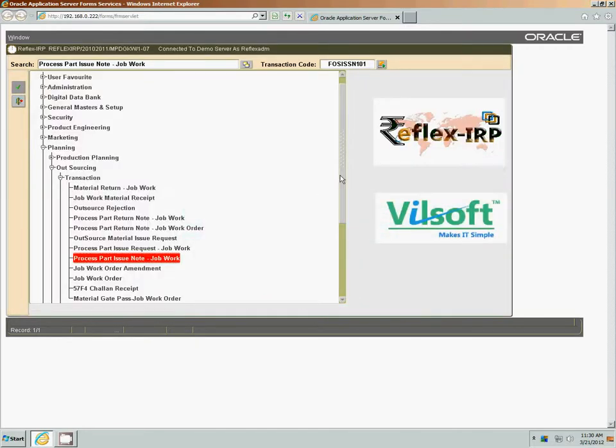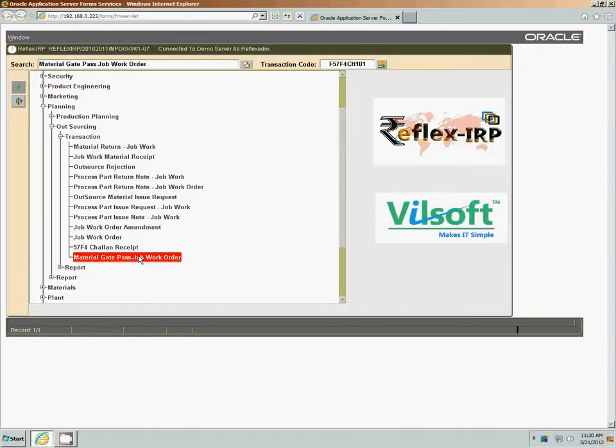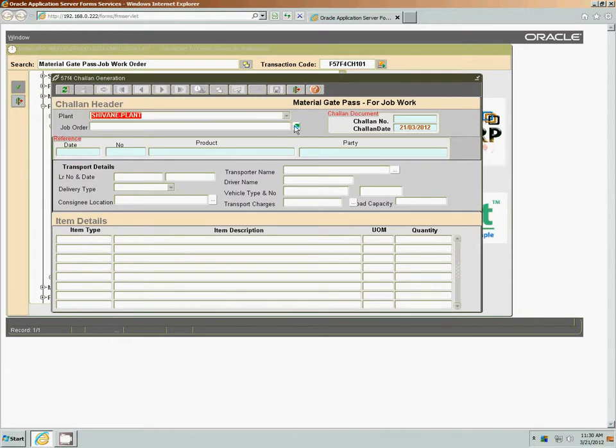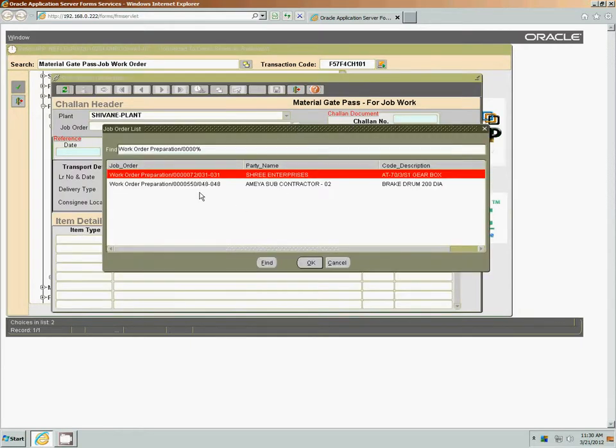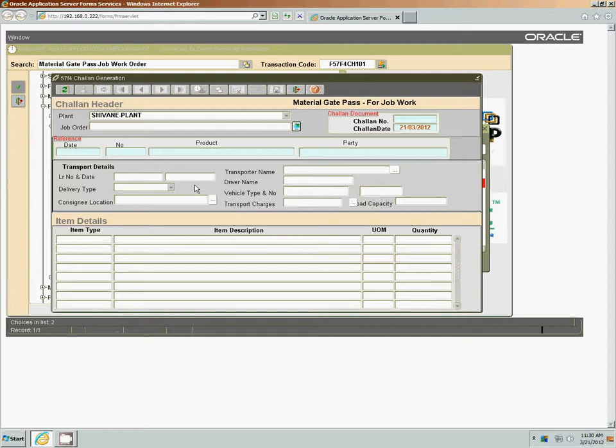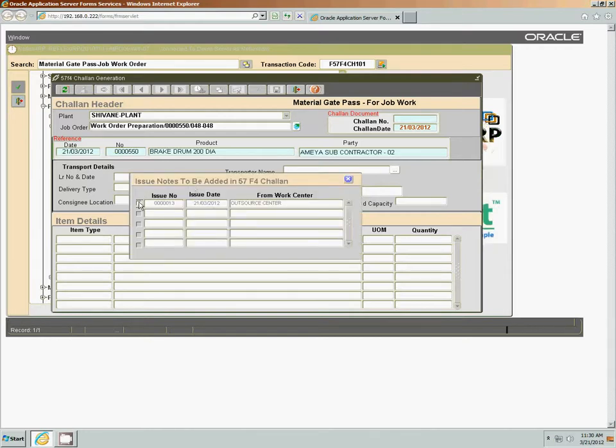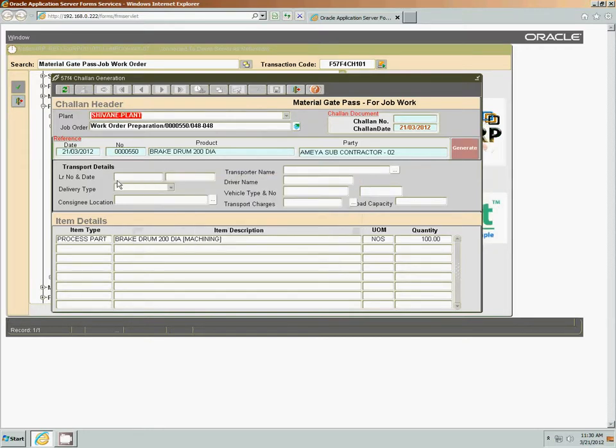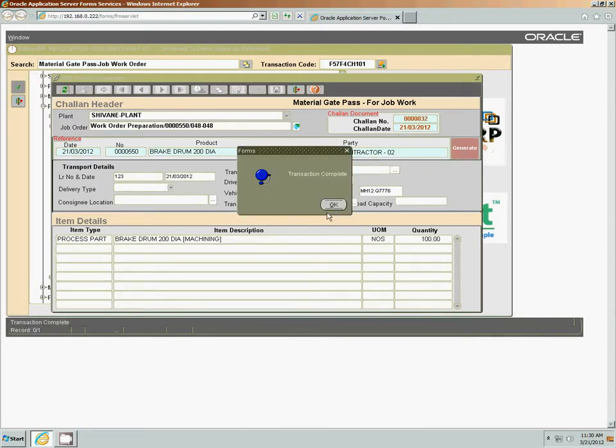So material is just transferred to the party. Now we'll prepare a 57 F4 challan. This is our order number 550. This is our issue request number. We'll put the LR number and other data like vehicle number, and say generate. So your challan is generated, and the challan we can see on the screen.